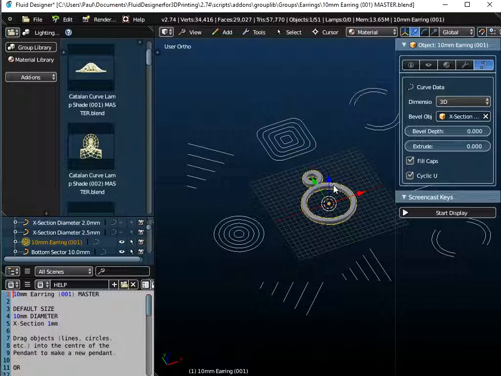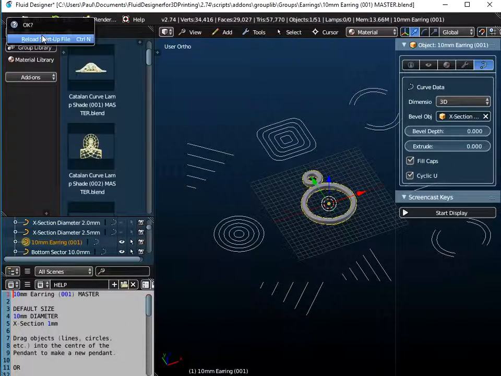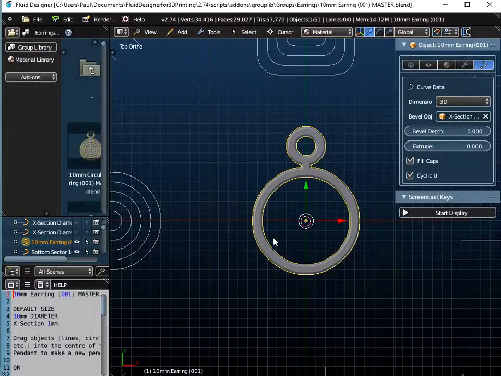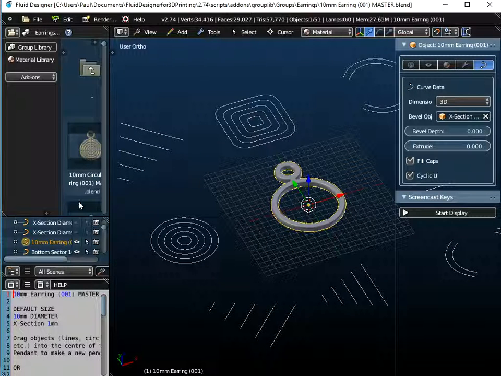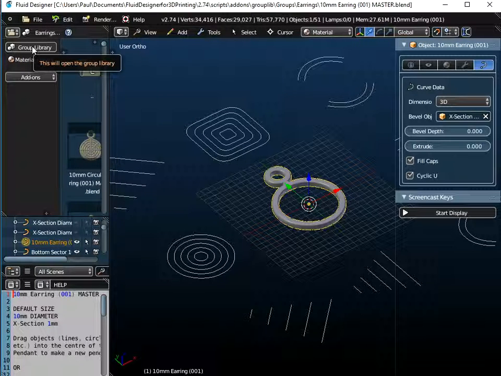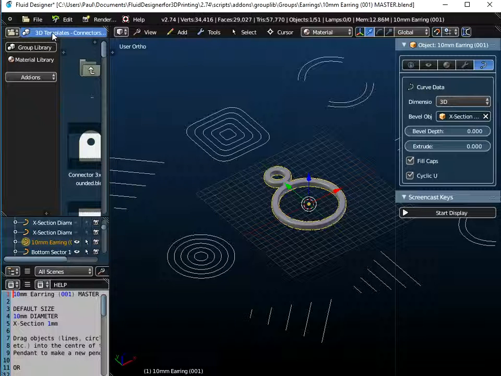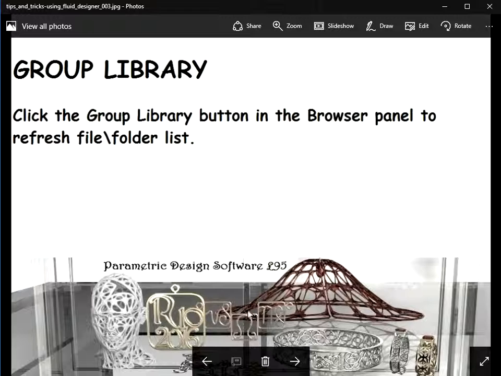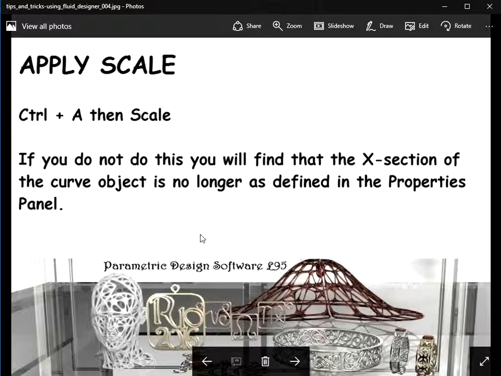When you create a file like this one, let me just do it again, open up a recent one. When you create this, as well as saving the different panels that are open, Blender actually saves this information as well. So you do need to refresh the file list and the folder list by clicking the Group Library button. Very important to just do that, and it's right next to here anyway, so it's quite easy to do. Okay, now one other thing that I want to talk about in this particular video is applying the scale.